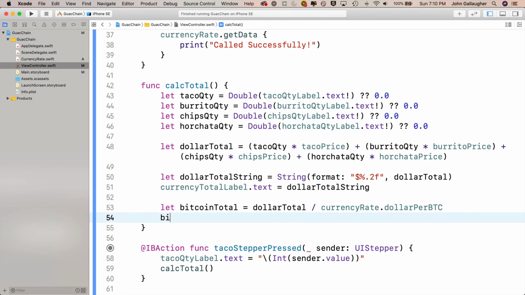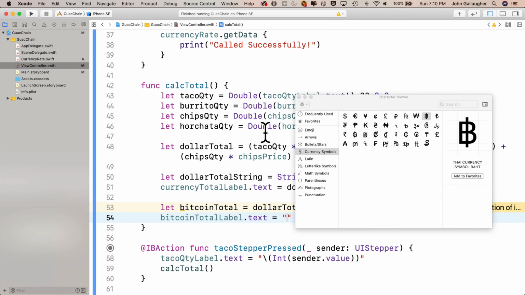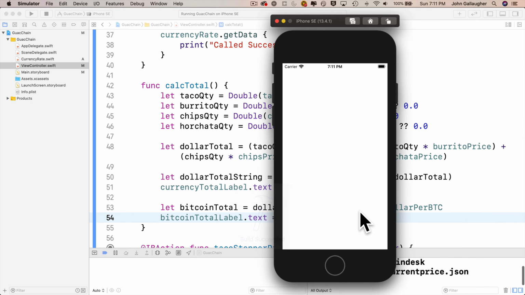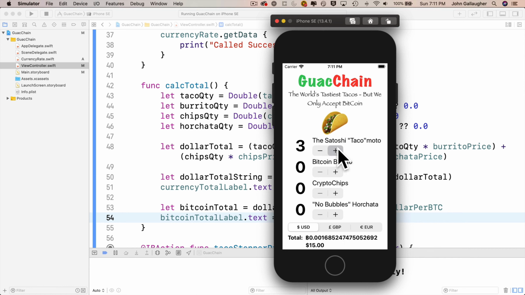Then on the next line, we'll say bitcoinTotalLabel.text equals, in between the double quotes, and we'll add the Bitcoin symbol. And we can find that in emojis and symbols, so hold down Control, Command, and Space. Click on Currency. Here we see the Bitcoin symbol in the upper right-hand corner, the B with a slash through it. Double click on that, then do a string interpolation, put our bitcoinTotal inside of that, build and run. And we can see if we add 3 tacos, not only do we get $15, but we get this tiny, tiny fraction of a Bitcoin. And as we increase and add a burrito, add a crypto chip, add a couple of horchatas, we see the Bitcoin value goes up a tiny amount.